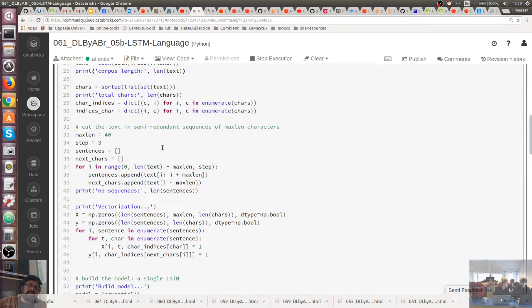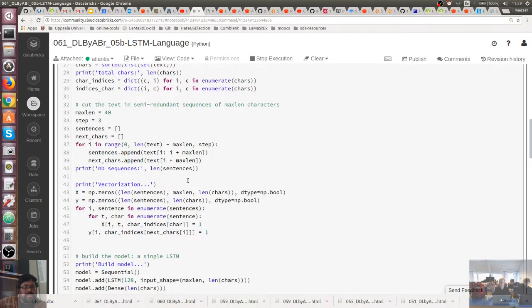And then these are all parameters you can play with. We make the max length to be 40, step to be 3, so we're basically generating in strides of 3. We're basically generating sentences and next characters.